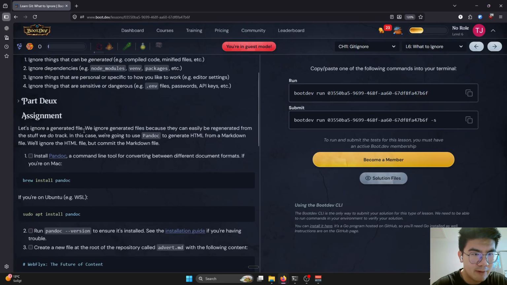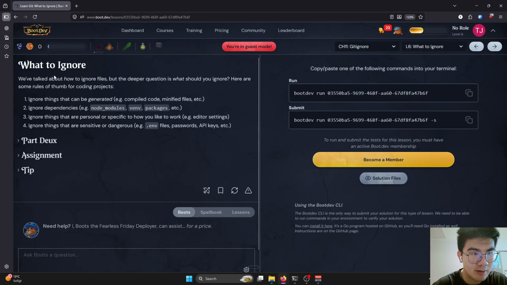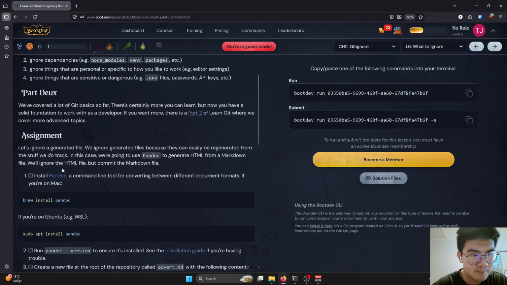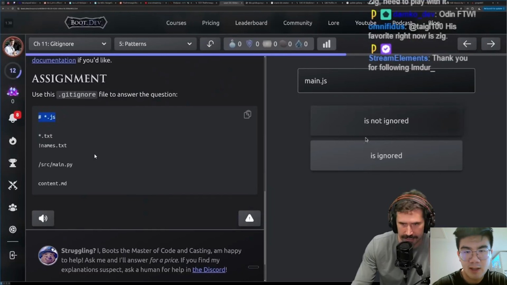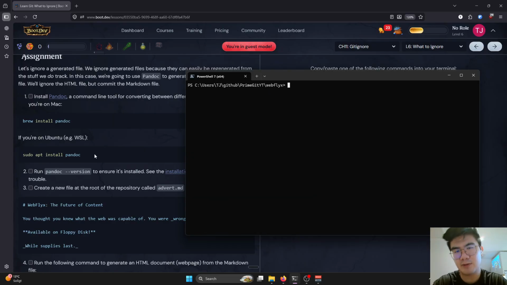Let's ignore a generated file. We ignore generated files because they can easily be generated from the stuff we do track. In this case, we are using Pandoc to generate HTML from markdown files. Okay, brew install. Wow. I don't think I have it. Okay, let's do this. What is it again?